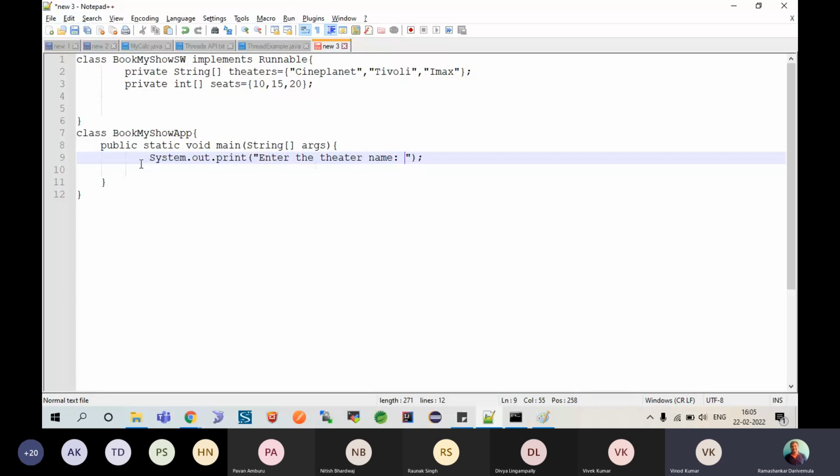Enter the theater name. In the old days, when Book My Show initially started, there was a competitor. We needed to call that fellow and say we want to book tickets, and there was an IVRS running: for Tivoli press 1, for CinePlanet press 2, that kind of thing. Then based on that, it would say for the 11 a.m. show press 1, press 2, and so on. You press the number, and then it automatically books the number of tickets you want.